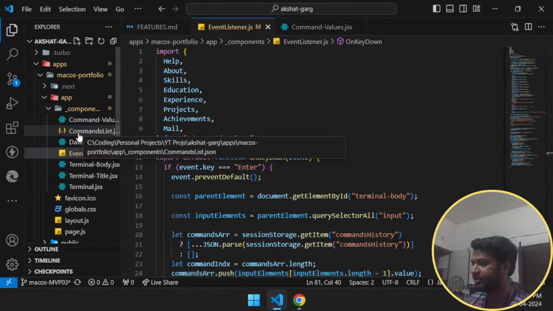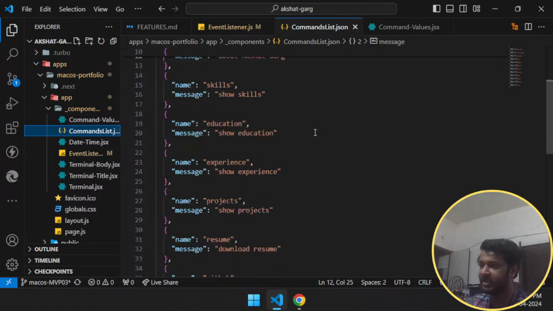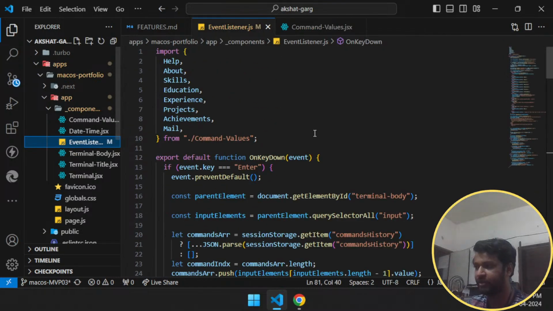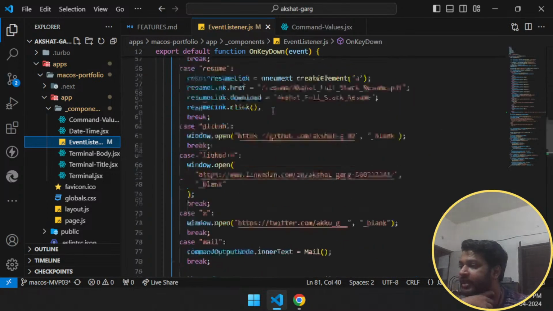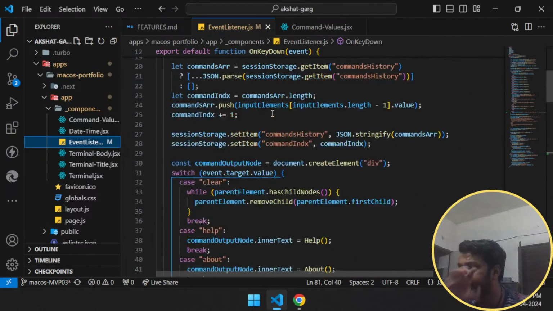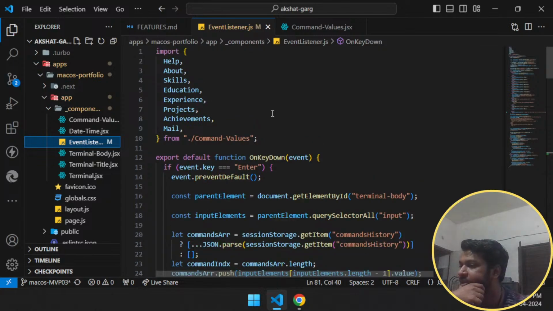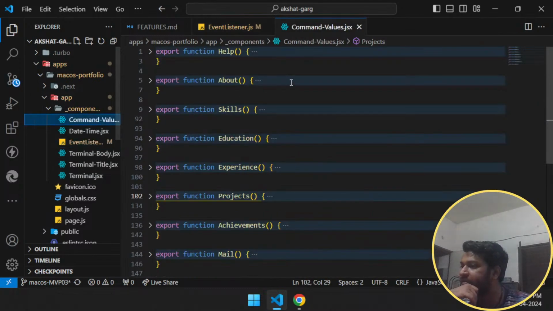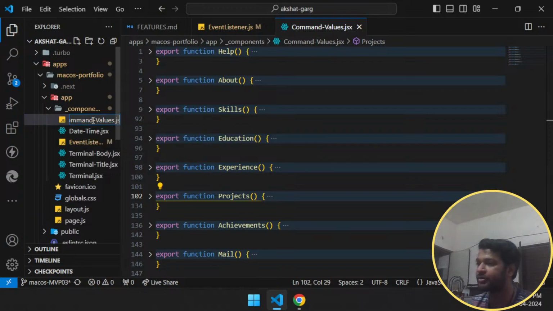Also, when you look at it, commands list JSON हमें नहीं चाहिए. For some reason I created it at first, but we don't need this anymore, right? And this whole event listener is way too big, right? So what we can do is we can just break it into smaller components so that it's easier, right? Commands value.jsx. Even this should not be a JSX because this is basically just some functions returning some values, essentially.